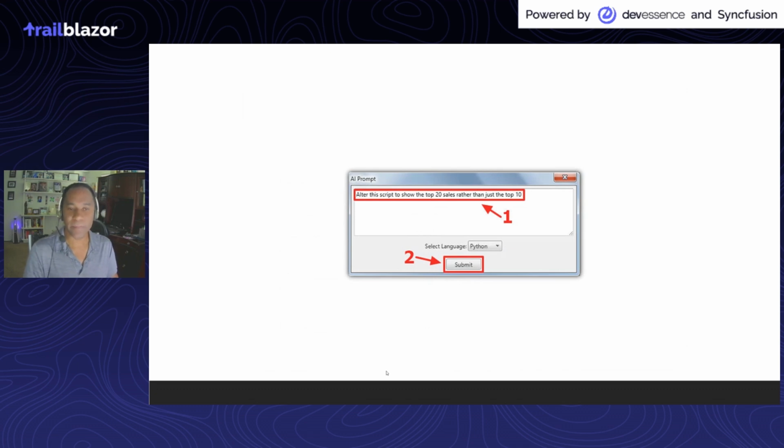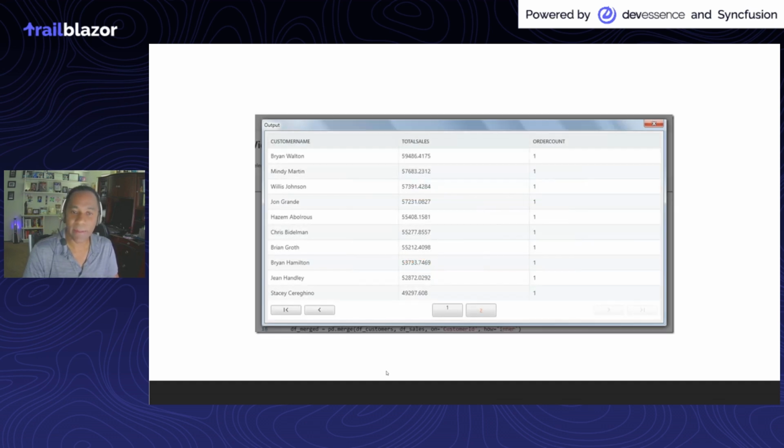Now, we can take it further. I can click the AI button again, and now I can say, alter the script to show the top 20 sales rather than just the top 10. I hit the button, and then it just writes the code. And the difference here is that instead of one page, which had 10, we now have 2 pages.